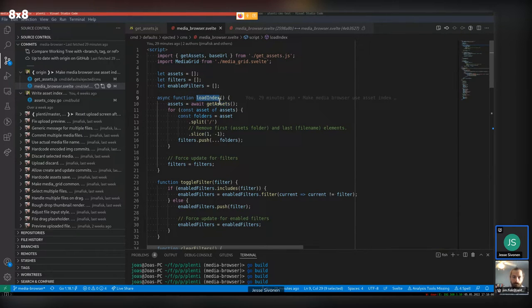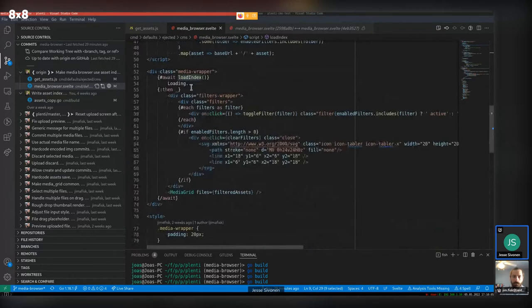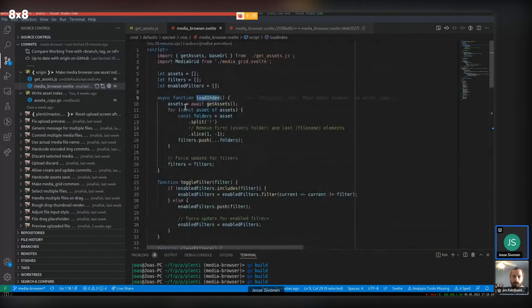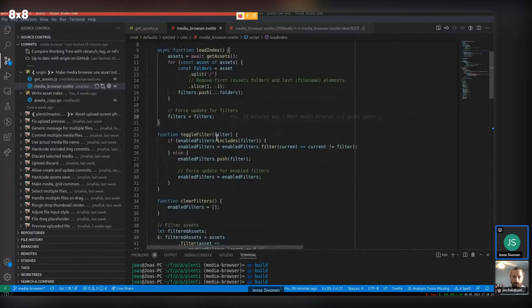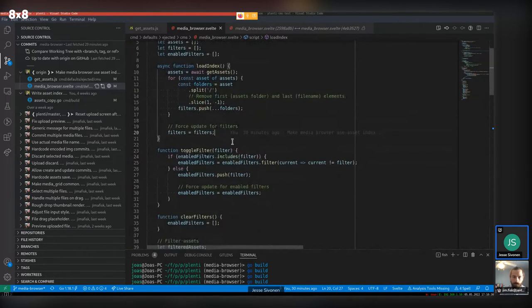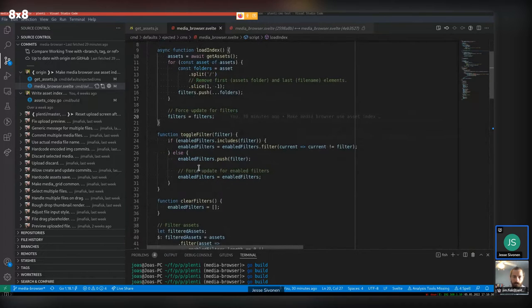Okay. This is an asynchronous function load index that's awaited. The template that populates assets filters variables. It gets the folder, which are the filter keywords, basically, and pushes them to the filter array. Nice. And then forces an update to that variable, or anything that's using that variable, because in Svelte, push doesn't.